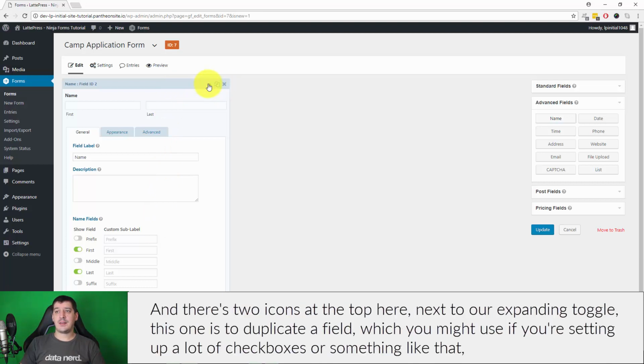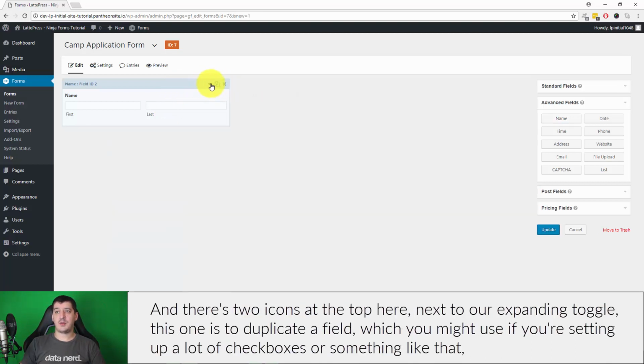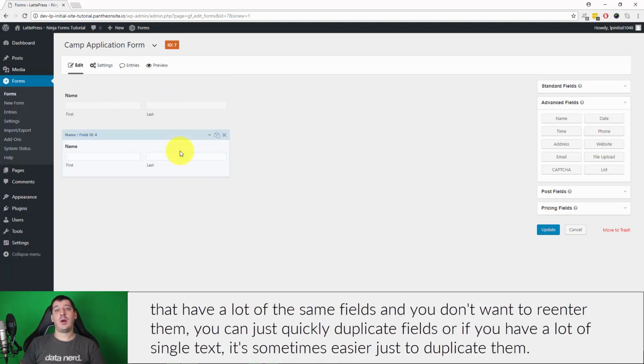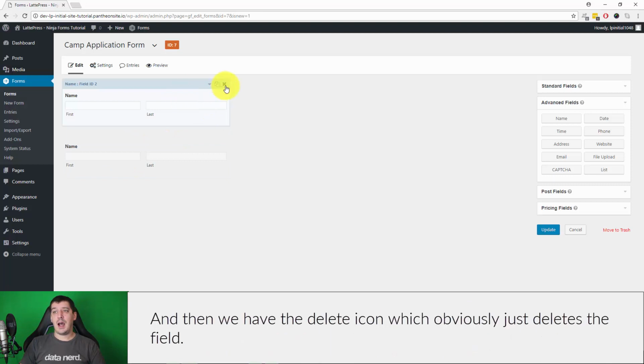There are two icons at the top here next to our expanding toggle. This one is to duplicate a field, which you might use if you're setting up a lot of checkboxes or something like that that have a lot of the same fields and you don't want to re-enter them. You can just quickly duplicate fields, or if you have a lot of single text fields, sometimes it's easier to just duplicate them. And then we have the delete icon, which obviously just deletes the field.